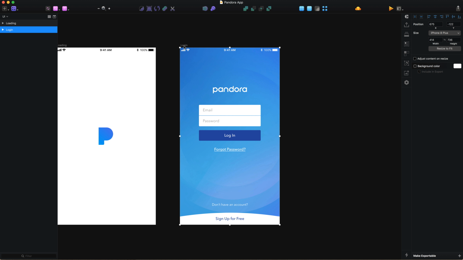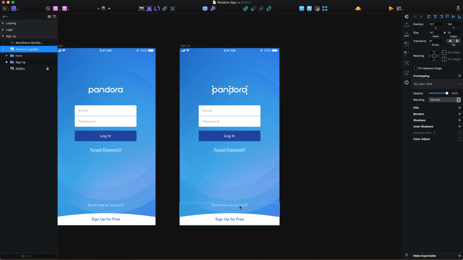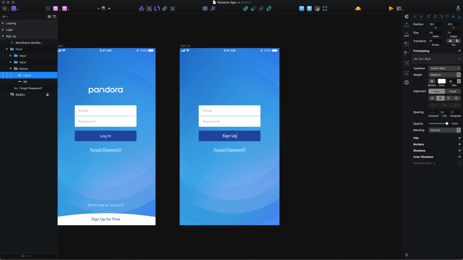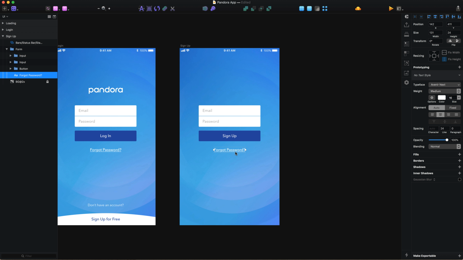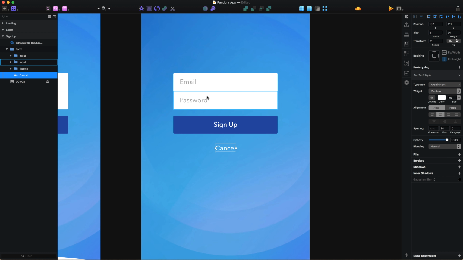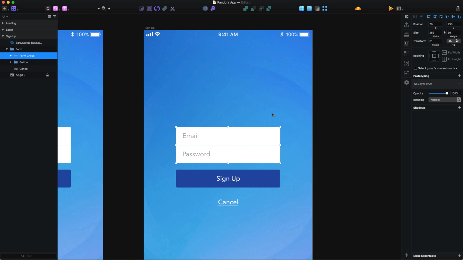Let's start by duplicating the login screen for a starting point on the sign up. Remove what we do not need here. Change this text to say sign up. Make sure it's centered up. We'll change this to cancel. Also grab both these inputs, just group them together. Just call it form group.